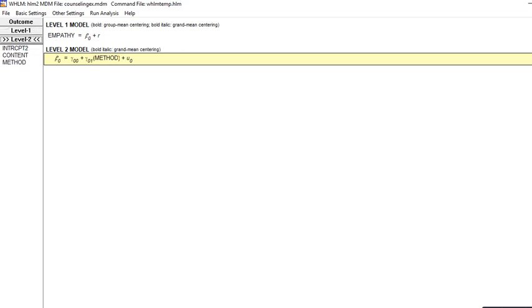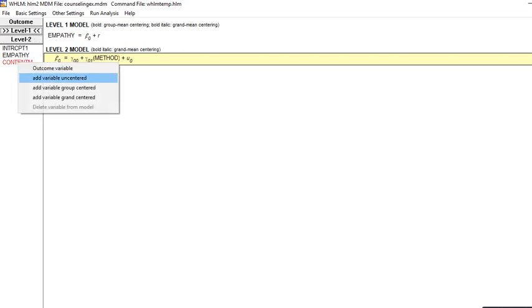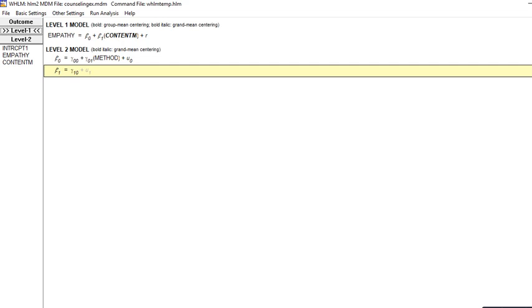Level 1, and we'll do contentment, and we can decide to add the variable uncentered, group centered, or grand mean centered. So I'm just going to add this variable as grand centered right here, and you can see there's our predictor variable. Now we have a level 1 predictor, contentment, as a predictor of variation in empathy. We also have the level 2 predictor instructional method, which is predicting the variation in the group intercepts.